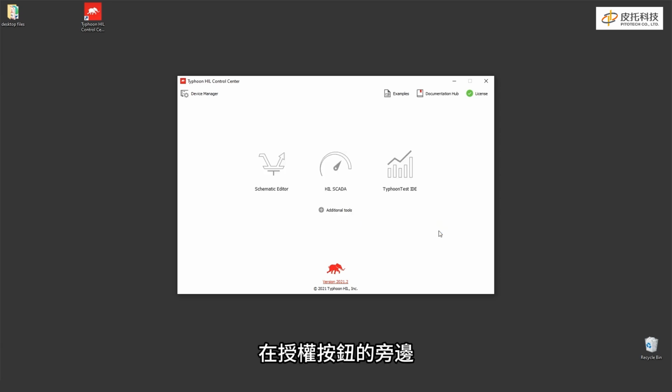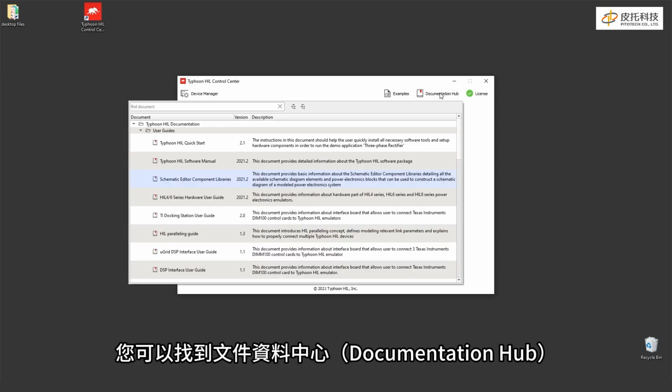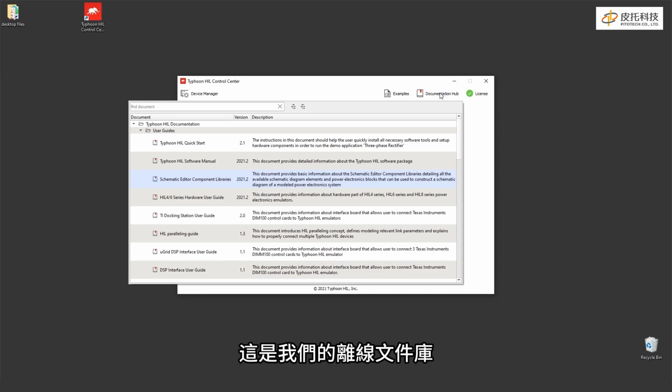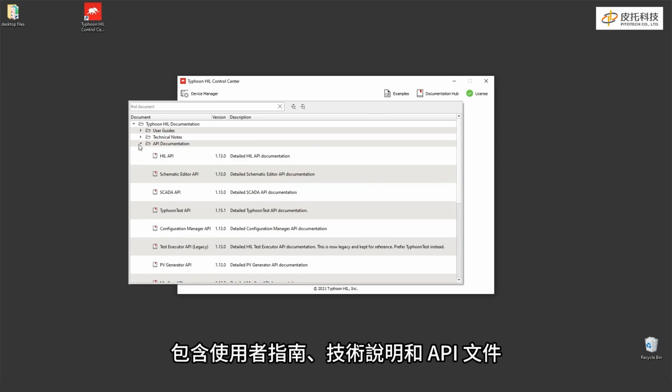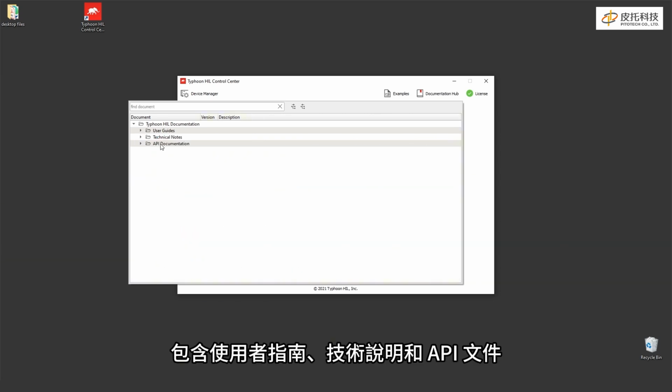Next to the license button, you can find the Documentation Hub, our offline documentation library. By simply clicking on this button, you will get access to the documentation and all necessary information that will help you better understand the capabilities of the software. Documentation is split into 3 subcategories: user guides, technical notes, and API documentation.